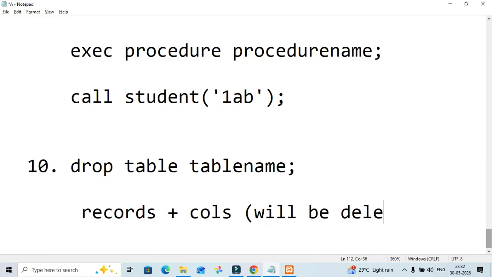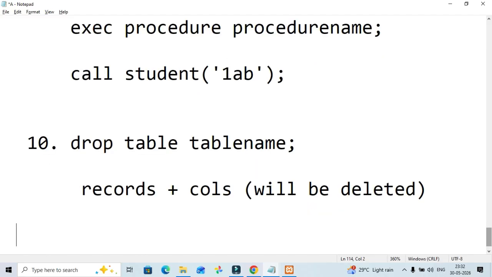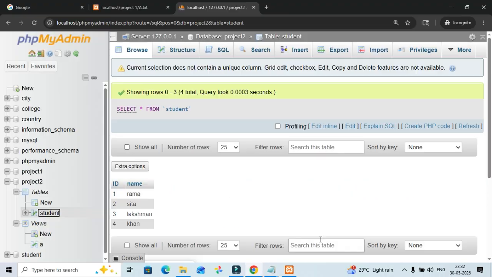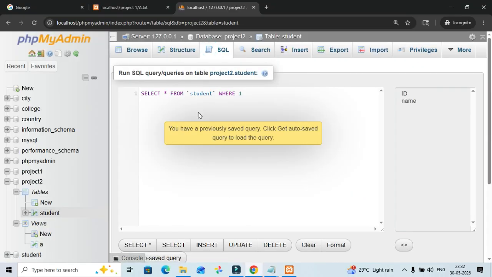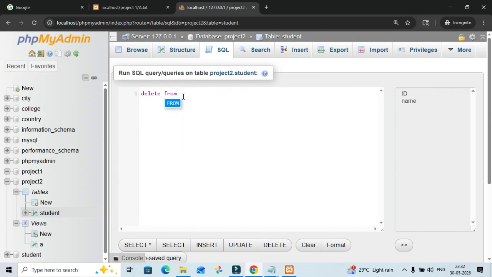Both will be deleted. If you use the delete command, it just deletes only the rows of the table. It doesn't delete the entire table. So you need to be extremely aware. Just use delete from table. First I'm using the delete command, deleting all the rows: delete from student. I'm executing this query.